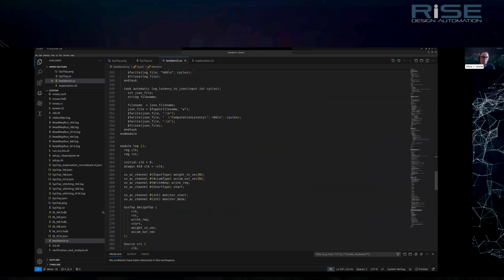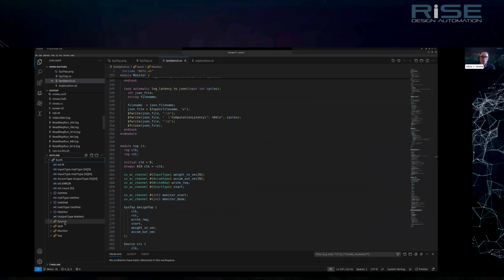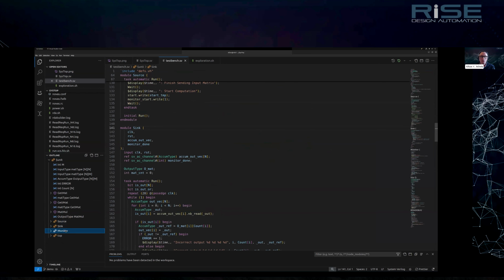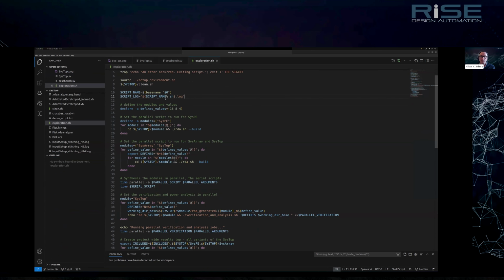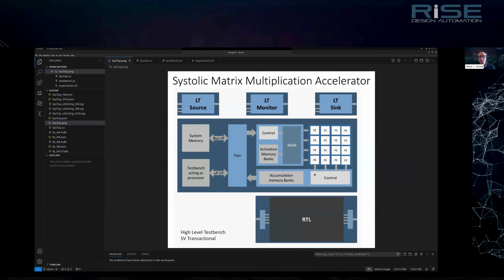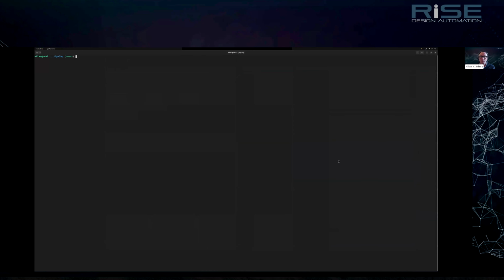The test bench is there. You can outline the test bench. You can see the structure of the test bench. There's a driver, there's a monitor, there's a top. It has a runner script that goes through and executes all of this. So the PE arrays are getting executed by themselves. The crossbar is executed by itself.